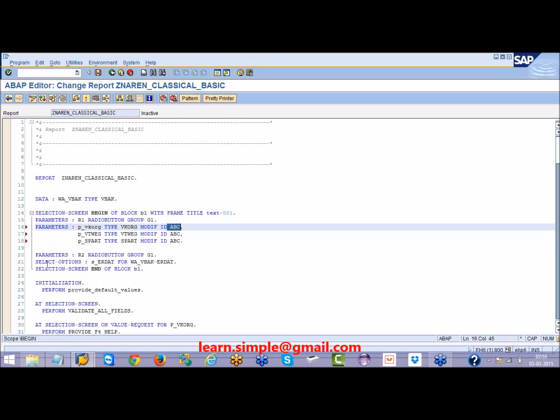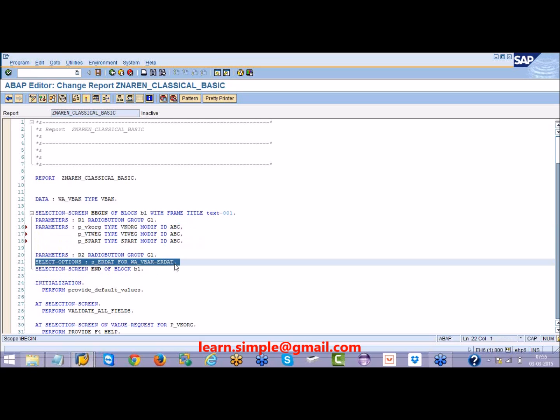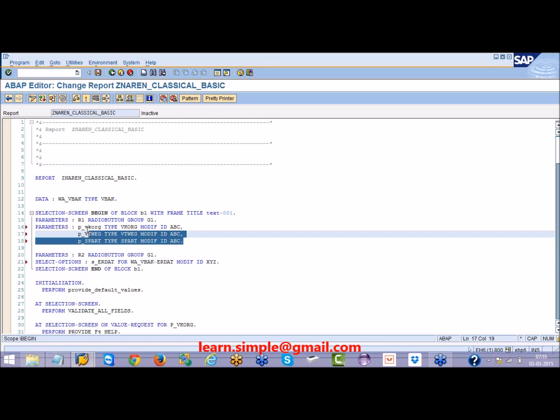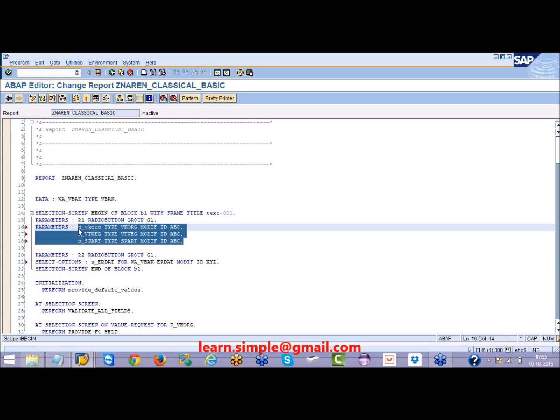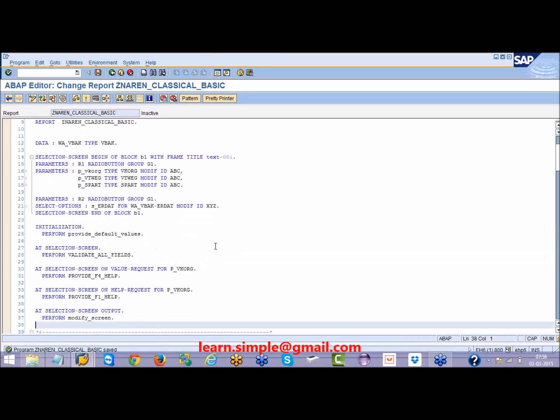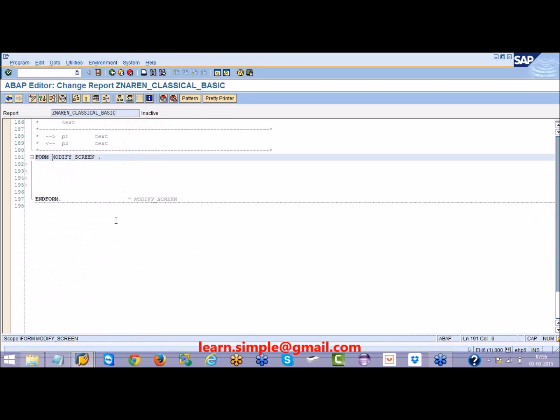Similarly, for the second radio button, only one field is there. For that I will say MODIF ID XYZ. Even though this is the group name, in this group only one member is there. That member is S_ERDAT. In the ABC group, there are three members: P_VKORG, VTWEG, SPART. So like this, declare your screen fields under MODIF ID, then come to modify screen and write your code.